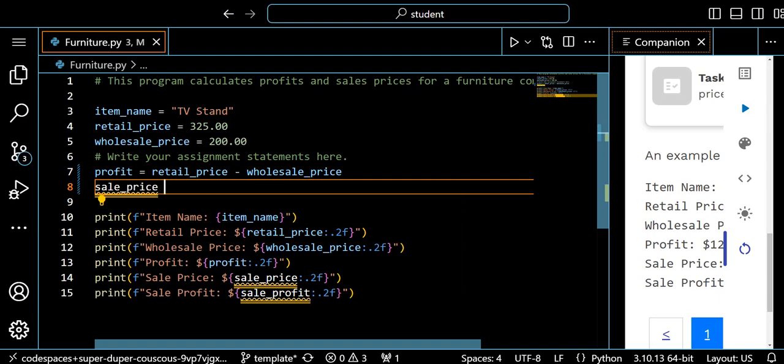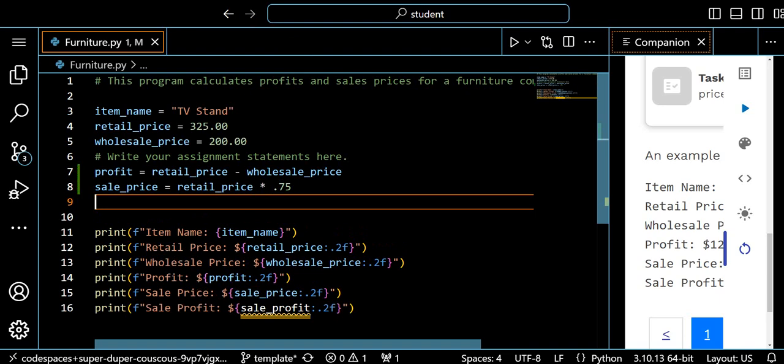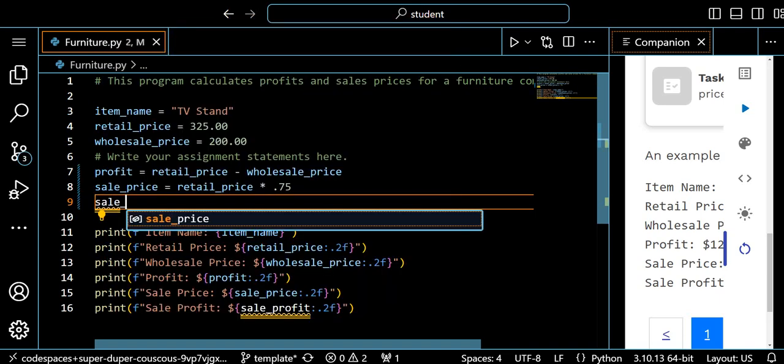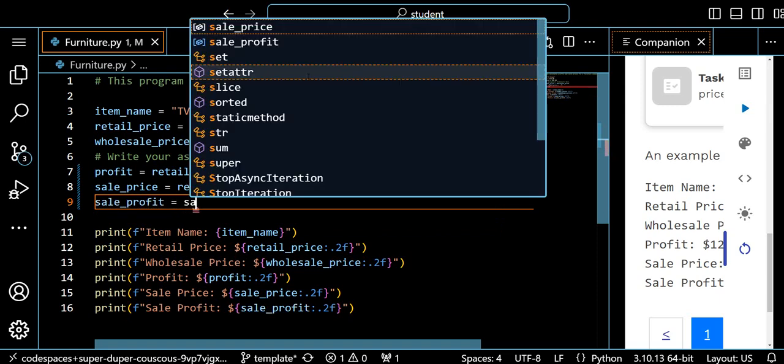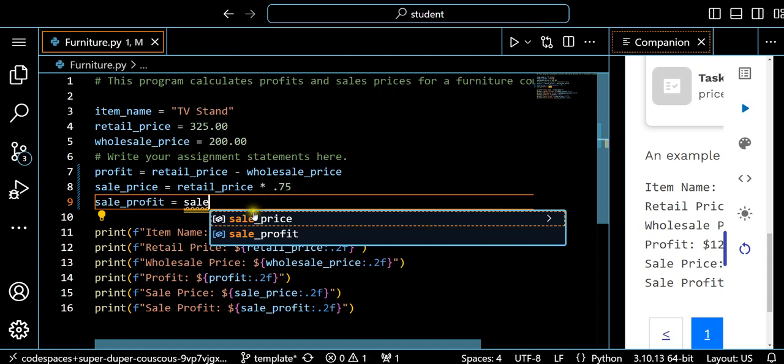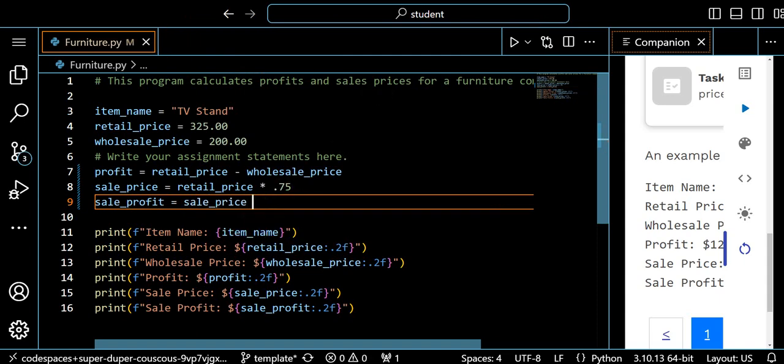And that's going to be equal to retail price times 0.75, like the other ones. Okay, and now sale profit. Sale profit is equal to sale price minus wholesale price.